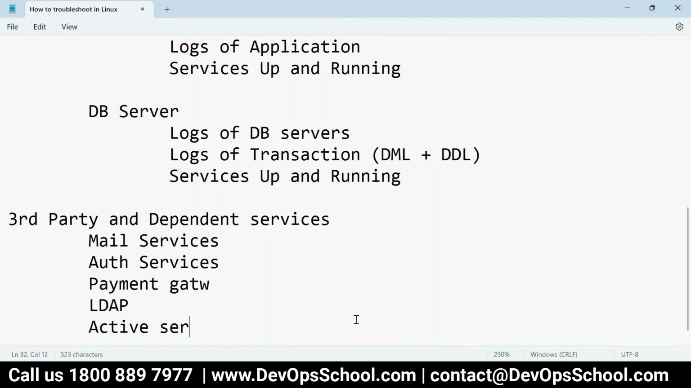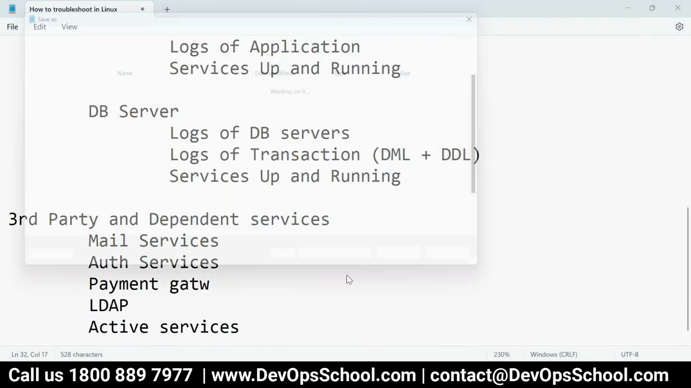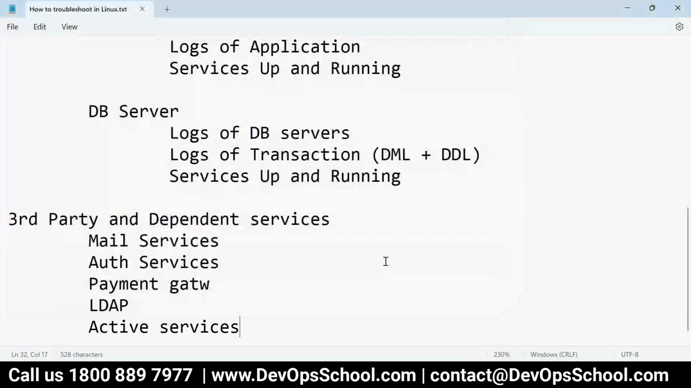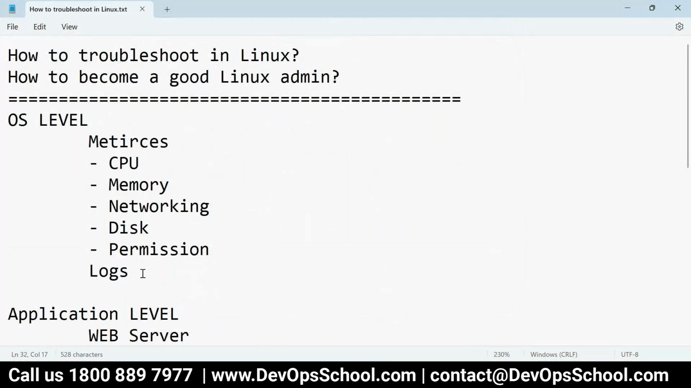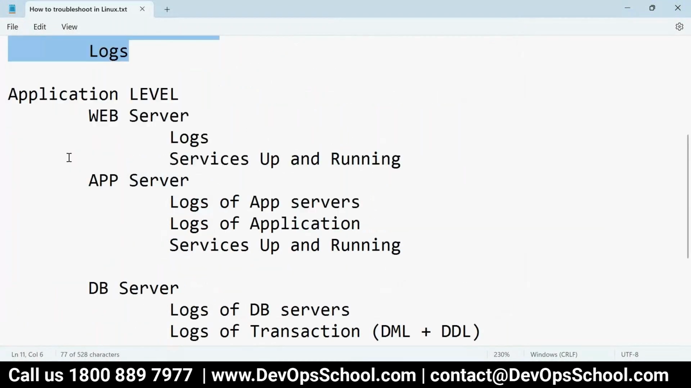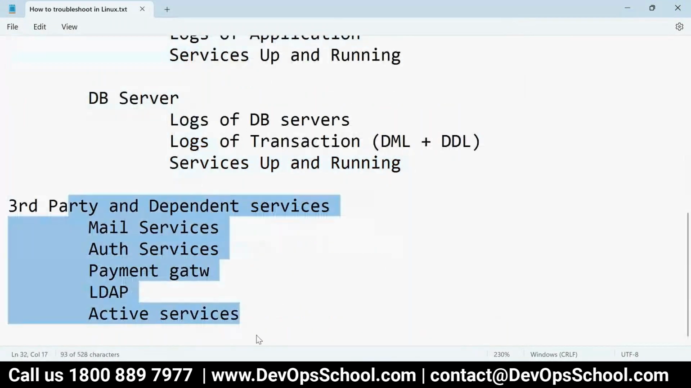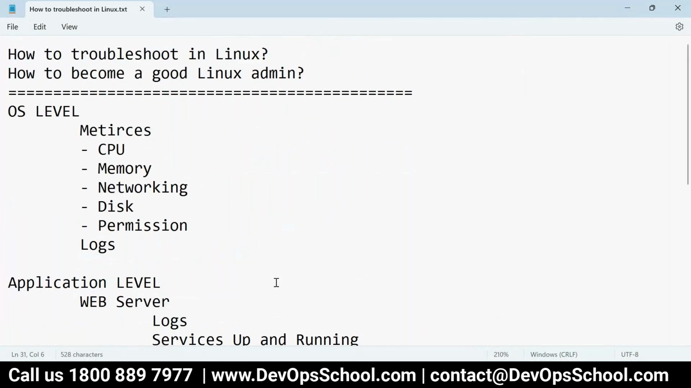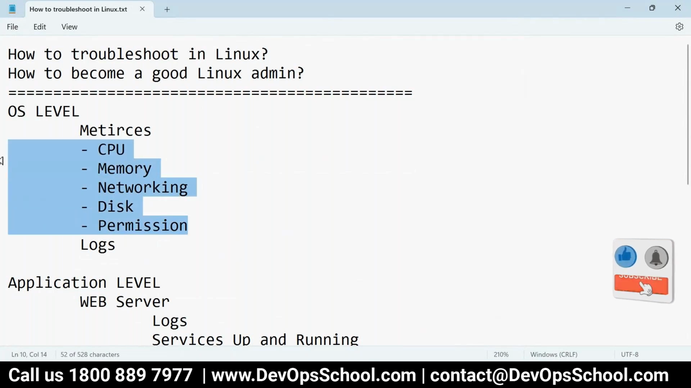So what I will do once I have some error is try to bifurcate what the problem is: OS level, application level, third-party dependency libraries, and so on. And then I will start. Okay, so now the question is, which are the commands we have for CPU check? Which are the commands for memory check? Which are the networking commands, disk related commands, and permission commands? So this we need to learn.